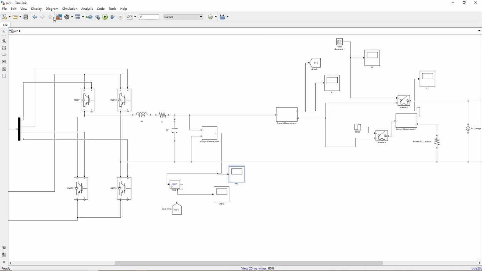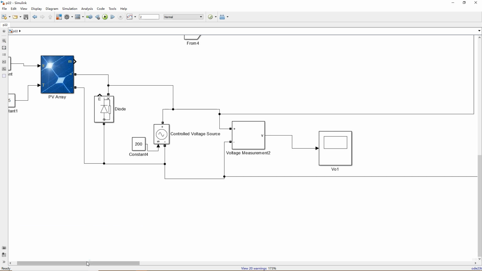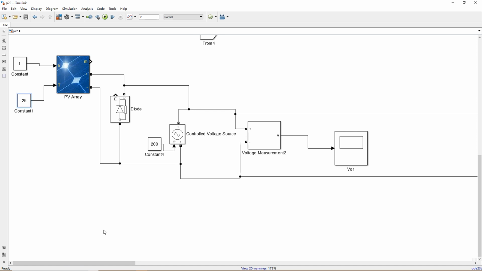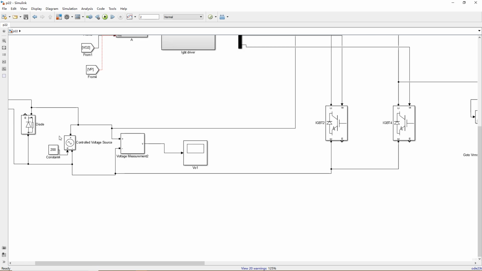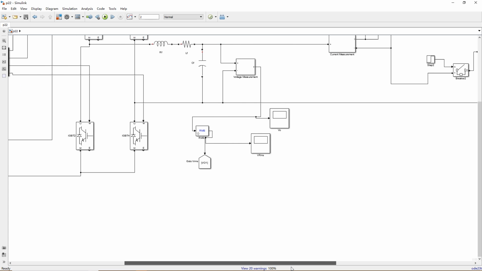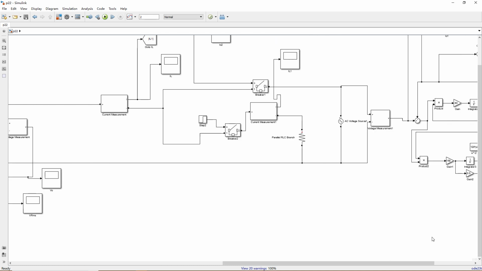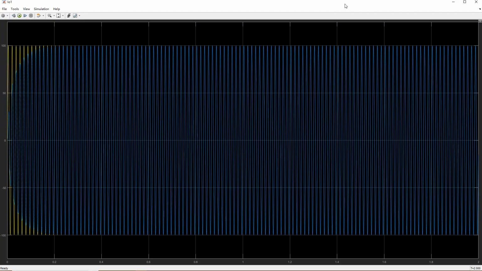And then the last task. We use the PV arrays to give a DC source. Right here I give constants for the sun values, and this is temperature. Then I use a diode to make it stable, creating a stable voltage, and I use that voltage to create a controlled voltage source. For this one there is still a phase lock loop, so it catches the signal the same way.